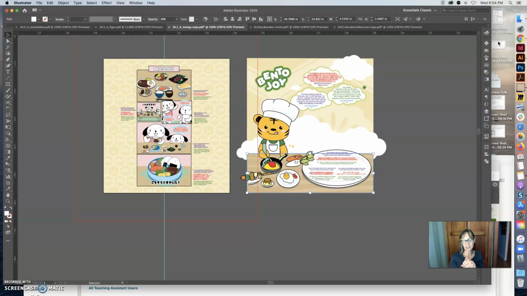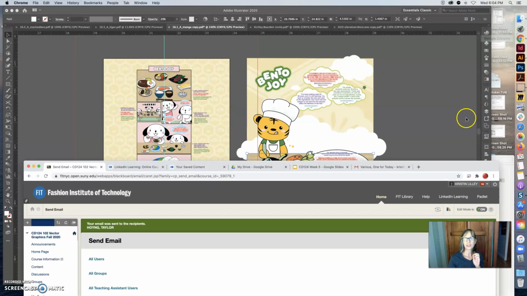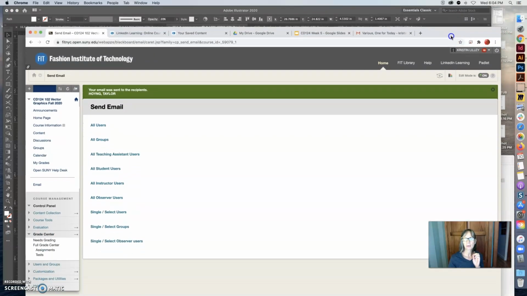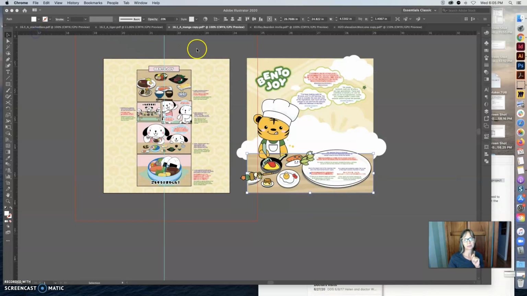You have access to all the LinkedIn Learning videos via your FIT account. So when you click on it, hopefully it just asks you to log into FIT. If it doesn't, if it's more complicated, what you would do is go into Blackboard, and you see LinkedIn Learning right here in Blackboard. So you would click on there. That would open a window for you to access LinkedIn Learning.